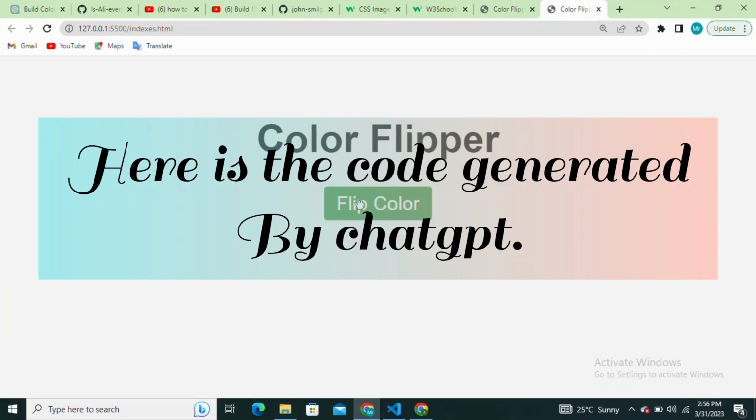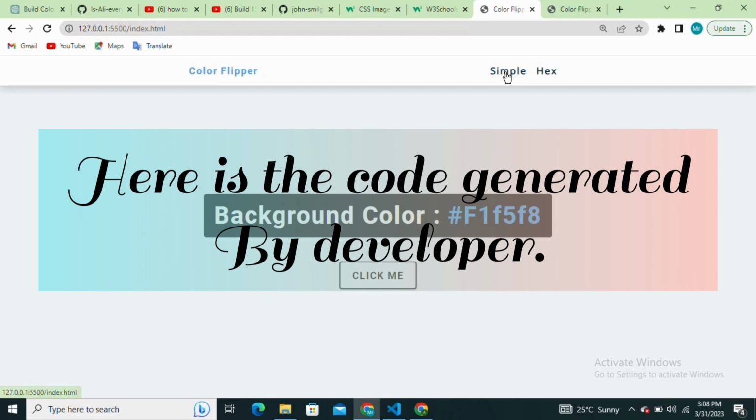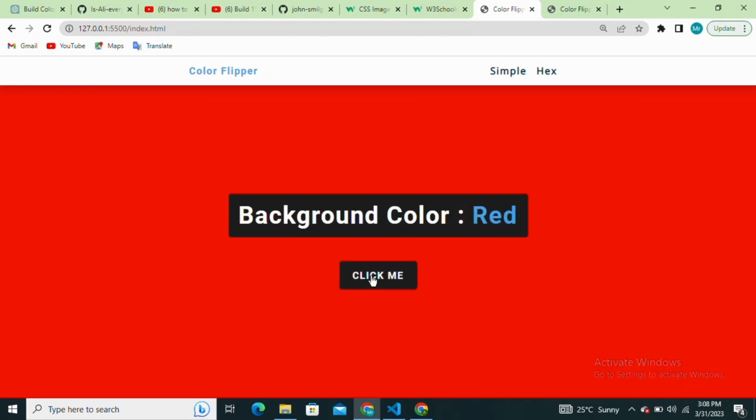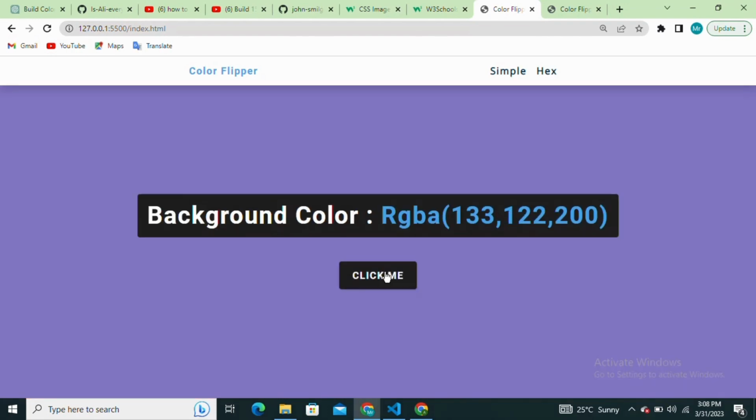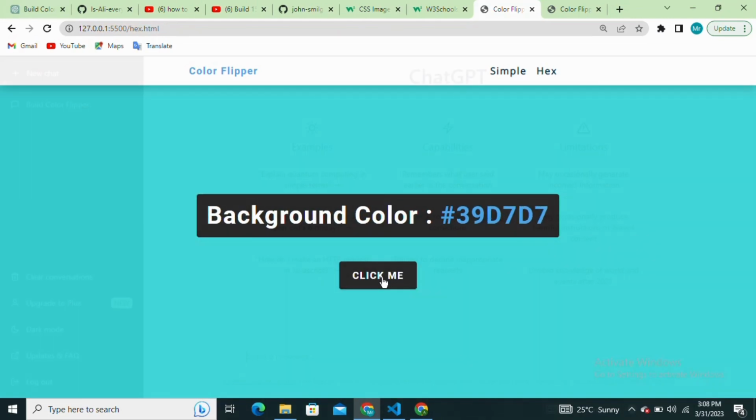Hey everyone, in this video, I'm going to show you the comparison between a code that is created by ChatGPT and a code that is created by a developer. This is a fun project that will allow you to generate random colors and change the background of your web page. First, let me show you what we're going to create.